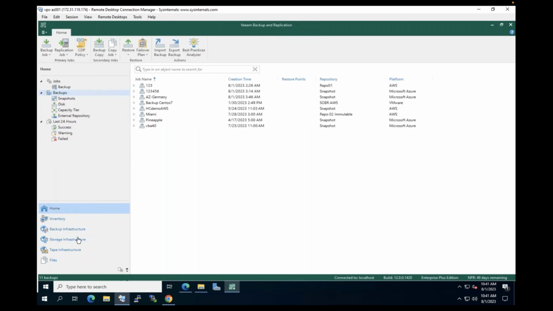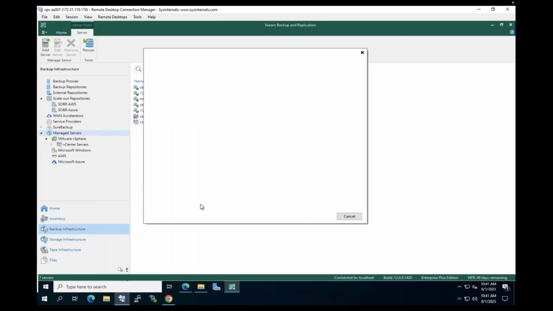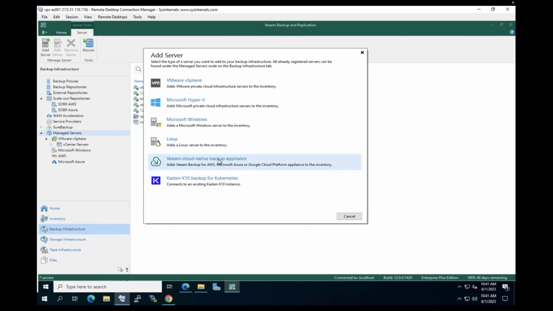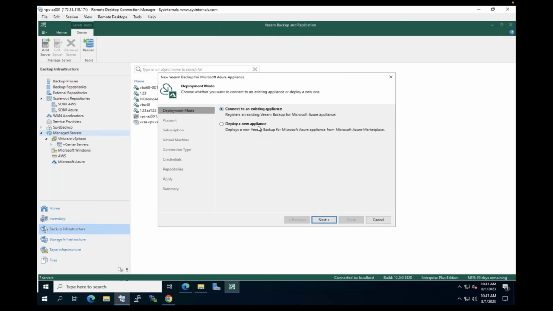As you might remember, I have added this HC demo AWS. I have deployed these backup appliances right from Veeam Backup and Replication, but I have deployed the Azure appliance from Microsoft Azure. So this is a good time right now to actually make sure Veeam Backup and Replication knows about this appliance in Azure.